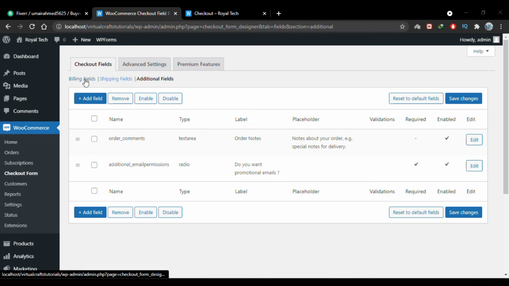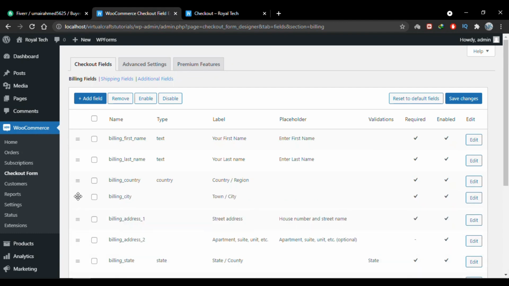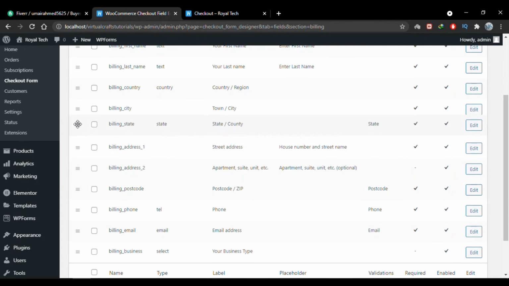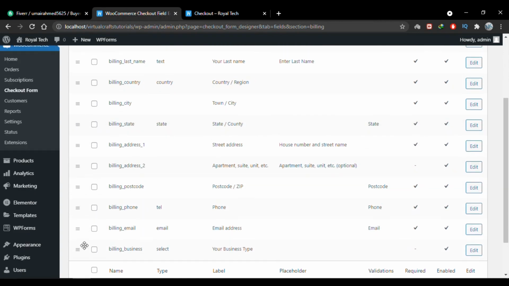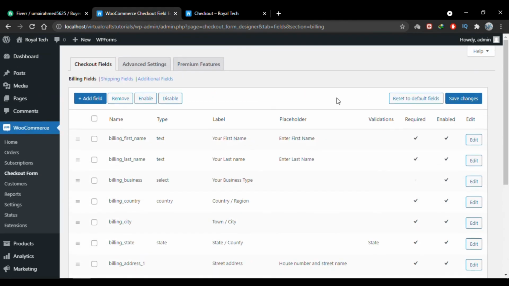I'll go back to billing fields, and now if you want to rearrange your form, you can reorder your fields too. If I want this billing city before the address lines, I'll simply drag this field from here and drop it here. Same with the state. Let's say I want the drop-down after the names and before the addresses. I can reorder my form any way I want, and after I'm done, I'll click save changes.